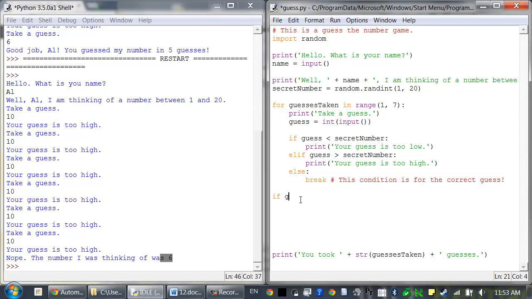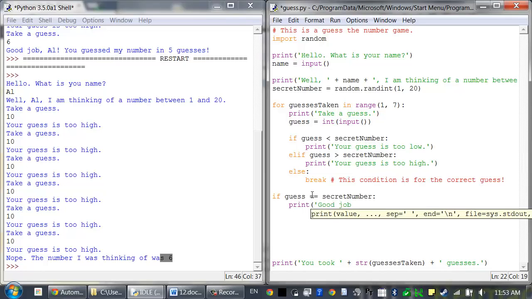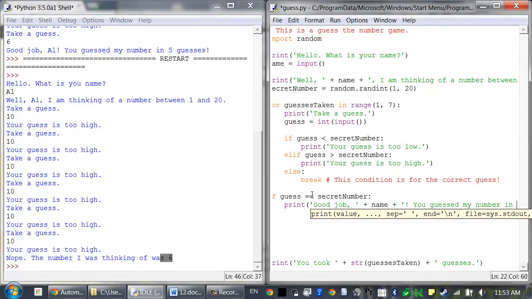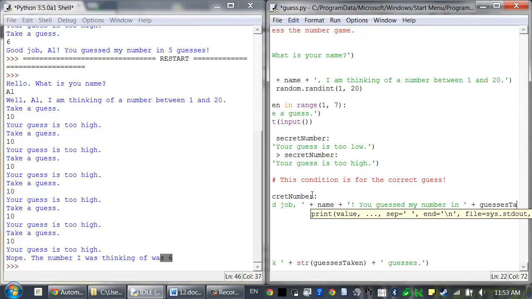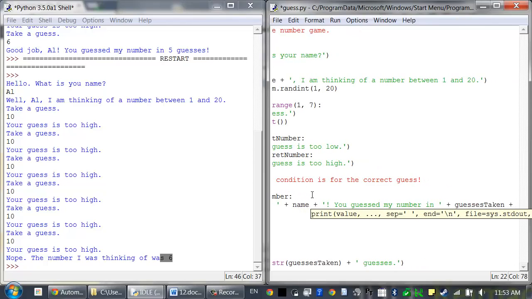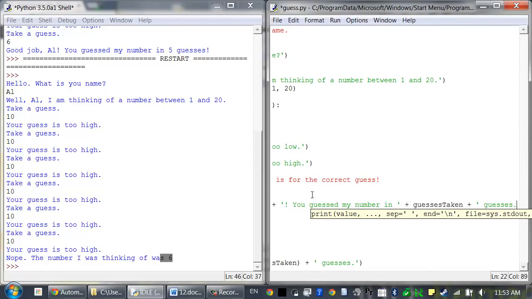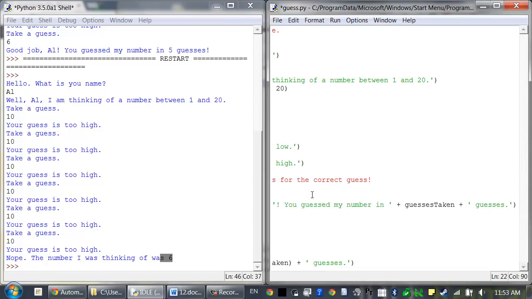So we could say something like if guess equals secret number, print out good job, whatever your name is. You guessed my number in guesses taken guesses. So we tell them how many guesses that took.